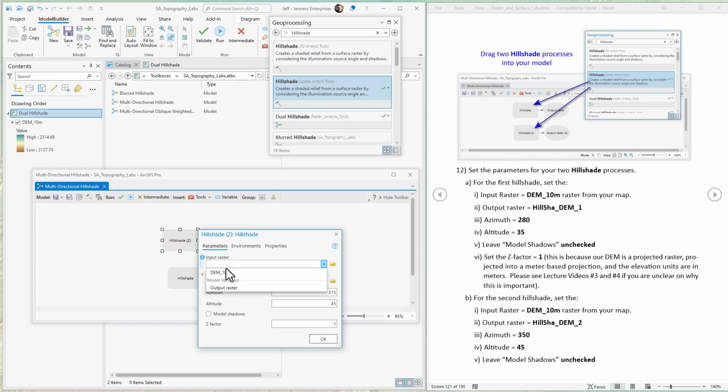Input raster is the DEM. It recognizes it in the drop-down list because it's in our active map here. All right, the output raster, we're just going to leave it the name that it's suggesting. The azimuth is 280. The altitude angle up is 35 degrees. We'll leave model shadows off, and Z-factor is fine.